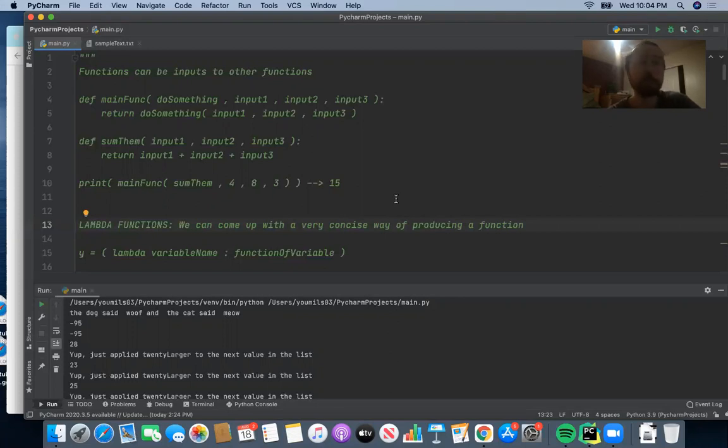So we know that functions can be inputs to other functions, right? We've already seen this several times. So we have define main function. Main function accepts 4 inputs. But if you look in the context of the way this function is written, it seems like that first input would have to be, in and of itself, a function.